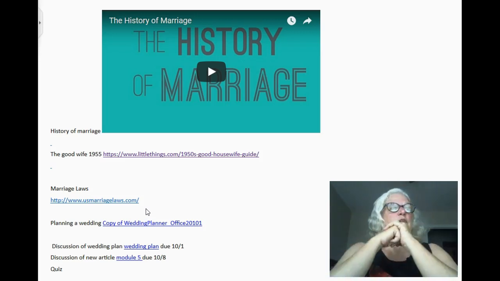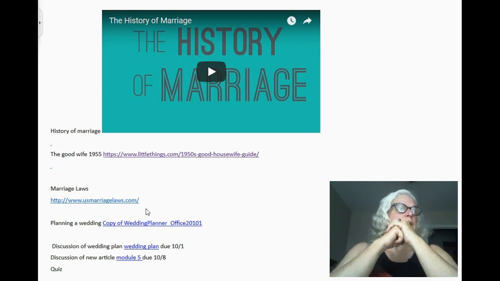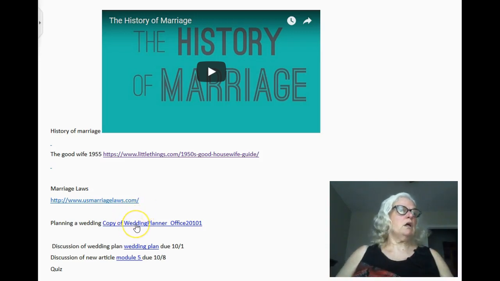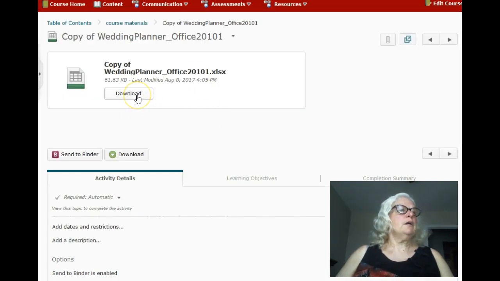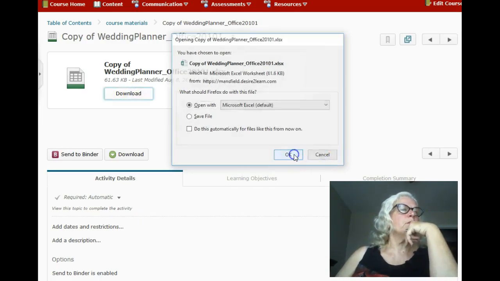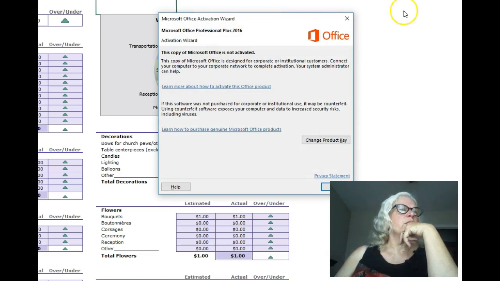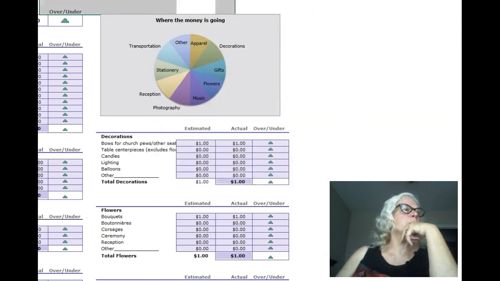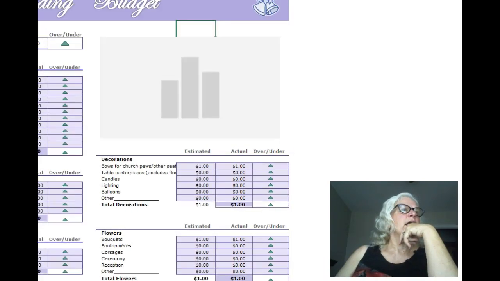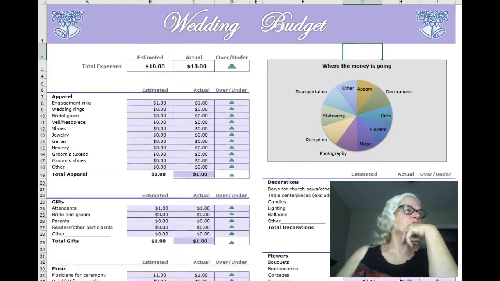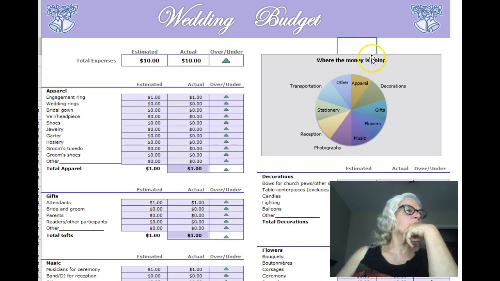The first discussion for this module is not a newspaper article. It is about you planning a wedding. And you'll find that you have a wedding planner here. If you link to it, you'll see that you will get directly to your download here, which is available under course materials as well, and you download your wedding planner. The wedding planner is an Excel spreadsheet for you to start thinking about what goes into forming a wedding budget. And it kind of covers all sorts of information.